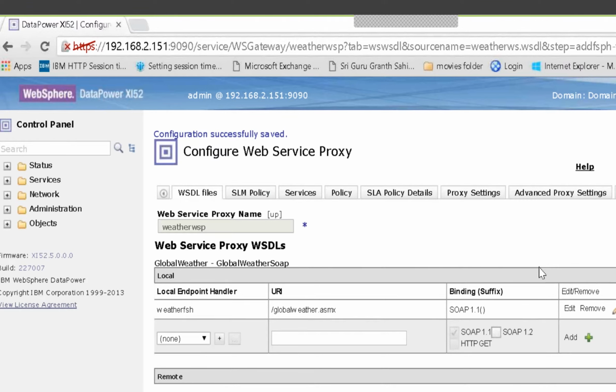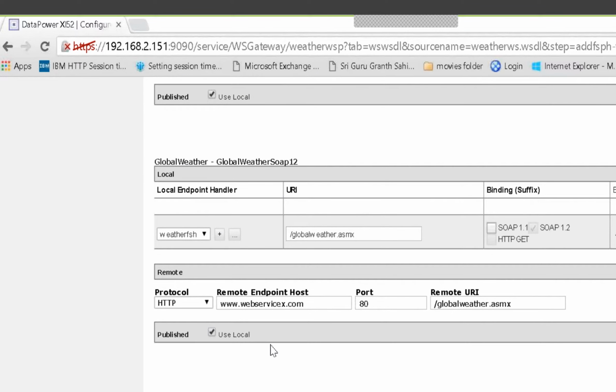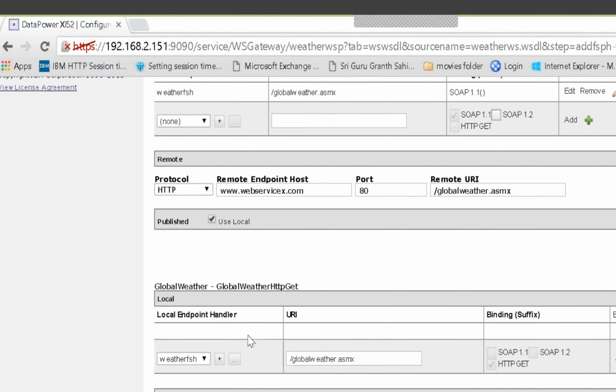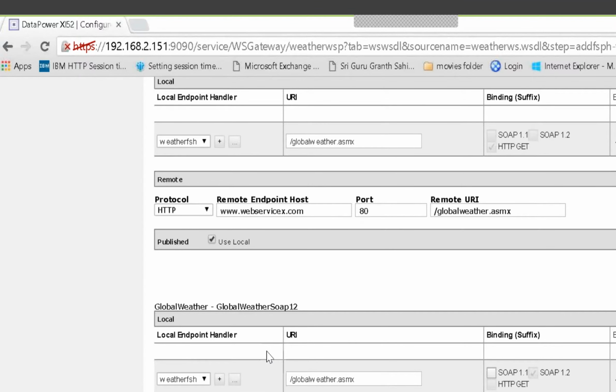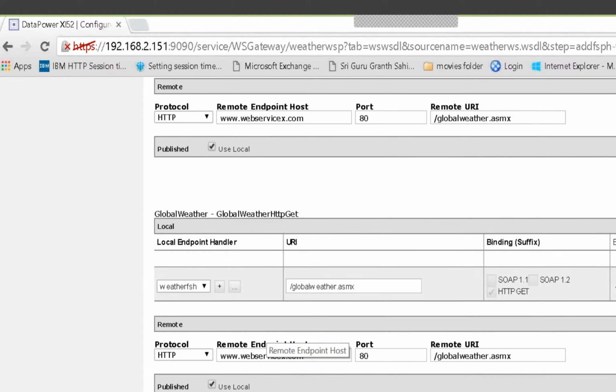Now it's not complaining. Strange. There was no apply button here, right? So you can see the three things. The first one is get global weather SOAP. The second one is a GET method, we don't need it. And the third is SOAP 1.2. The first one is SOAP 1.1. If you want to use SOAP 1.2, you can use the same front-end handler.